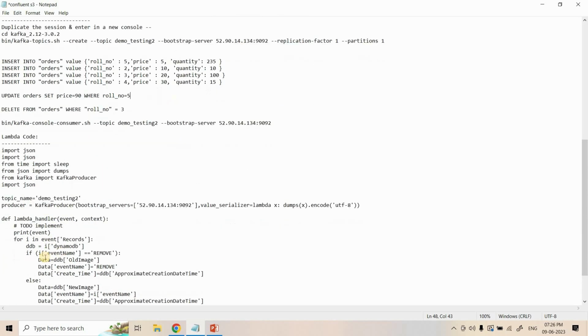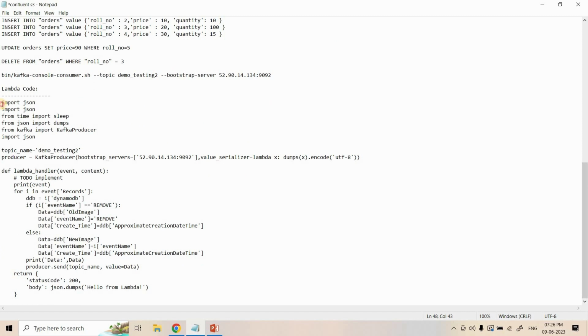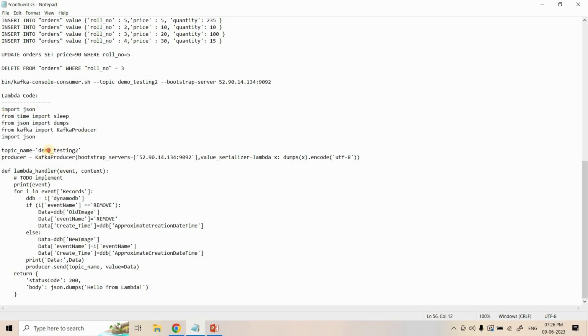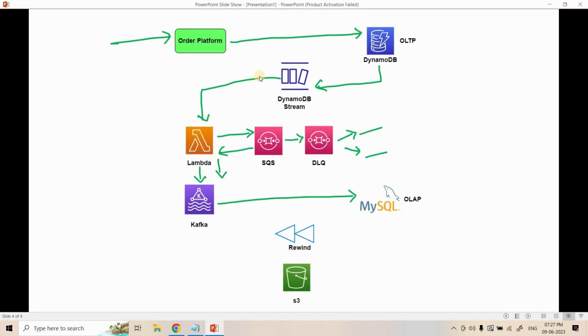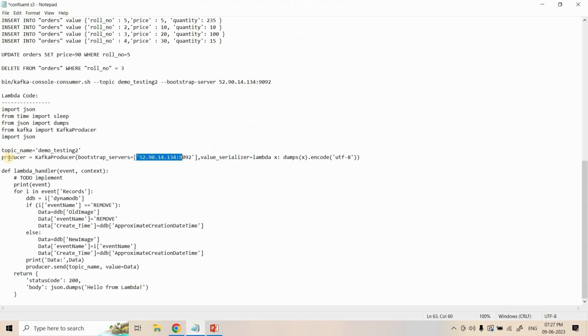So Lambda code is very simple here. What we are doing is importing JSON and all other necessary modules, and we are creating a Kafka topic with the name demo testing. Here we are creating the producer because Lambda needs to publish those DynamoDB stream events, for example insert, update, delete, etc. from DynamoDB to Kafka, right? So for that we are creating a producer, right?